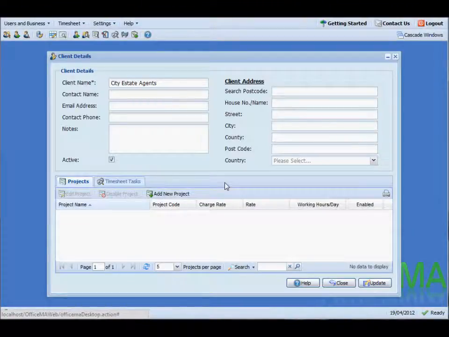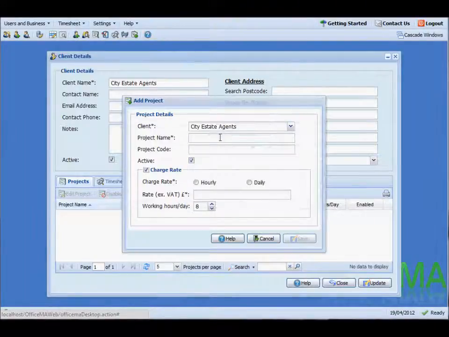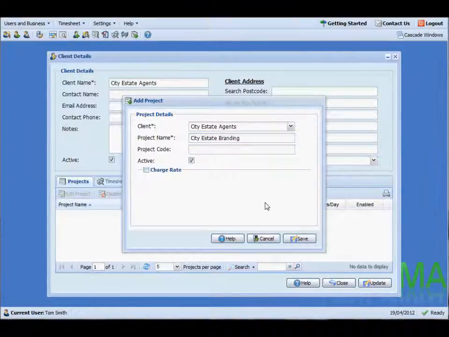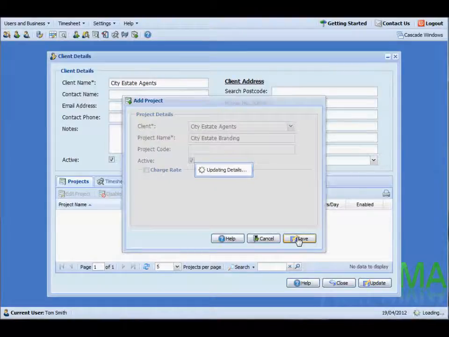Now on the Projects tab, click the Add New Project button. Enter the project name and choose a charge rate. If you are charging clients a flat hourly or daily fees for the project, this is optional and can be skipped by unchecking the charge rate checkbox. Now click Save.